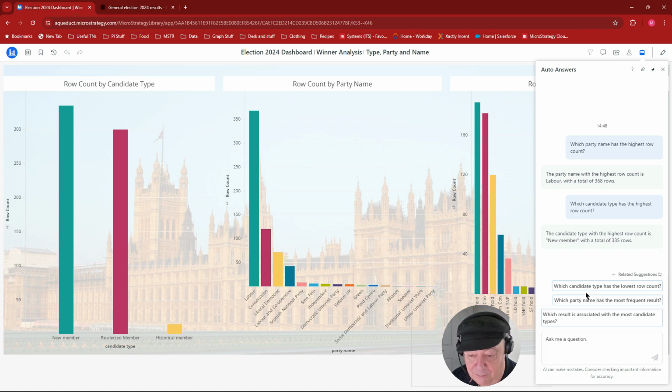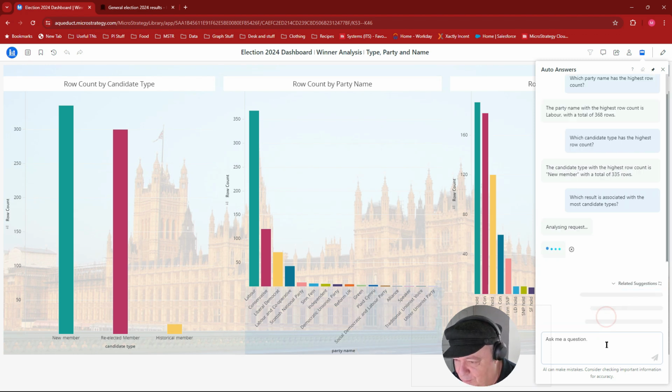Right, so we see there's a large number of new members with a total of 335 rows. Good. Let's see what else we can have. So what result is associated with the most candidate types? Let's see what that says, because that's probably actually going to be quite challenging. Let's see what it comes back with.